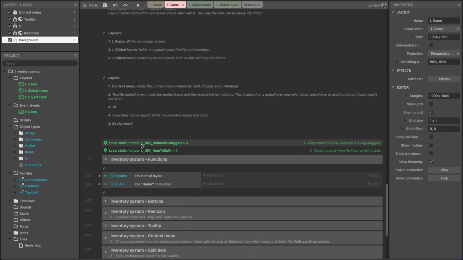We use this variable to keep track of what item icon is being dragged, the UID of it in particular. We use this to keep track of what item icon is being split.